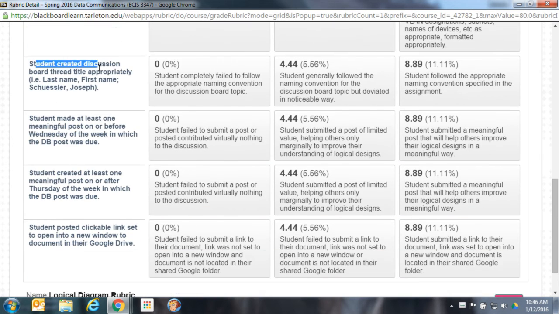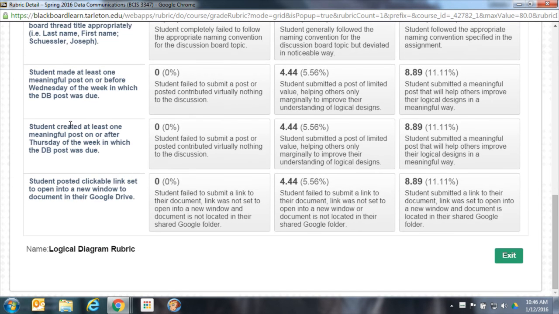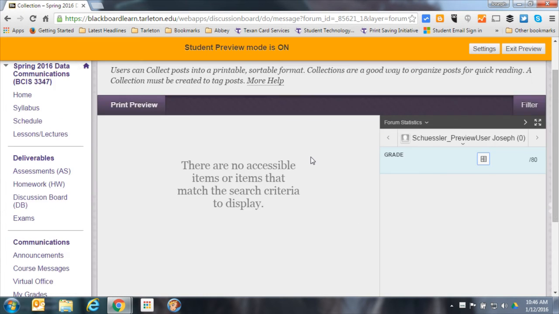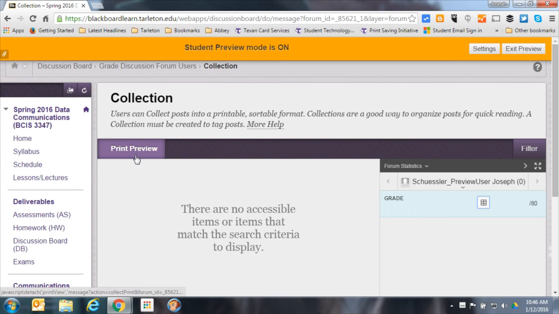You need to create that discussion board post appropriately. You need to make your post on or before Wednesday, and on or after Thursday, and it needs to be a clickable link set to open in a new window. Students struggle with this one, so I've shown you in the test out video how to do that, but I will show you again here in just a second.